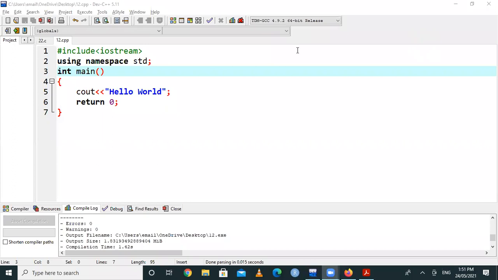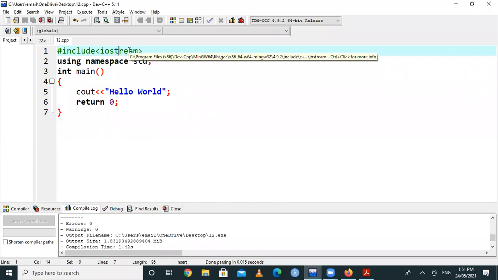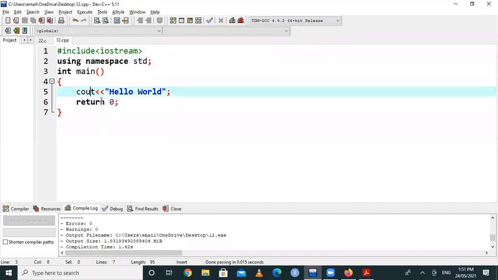So the point is that whenever we are going for this particular program, we are writing like this. Instead of stdio.h, we are writing iostream here. Then in this iostream, the definitions of cout and cin are present. cout is useful for printing. cin is useful for taking input from the user and storing it in the memory, as scanf does in C language. And we are using using namespace std for defining the scope of this cout and cin.